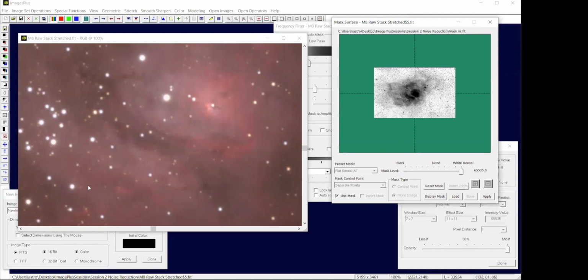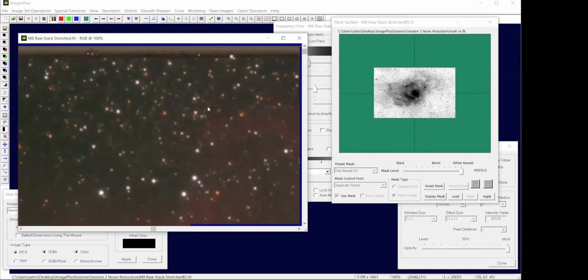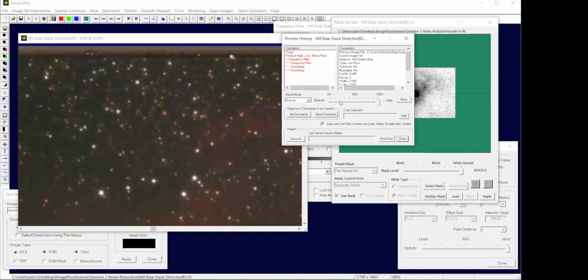You've got lots of detail in the gas clouds here and around the core area here. And look at what it did to the background, right? So there's noise reduced. Get my filter dialog back up, or history dialog. I'll turn the filter off. Look at the difference. Turn it back on. Substantial difference. But you still have all your stars. You didn't blur them out.